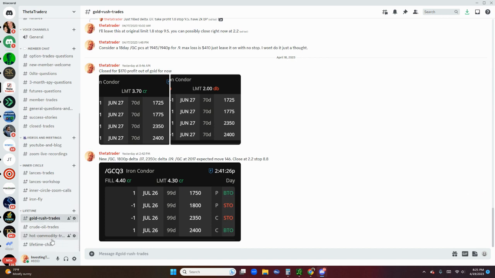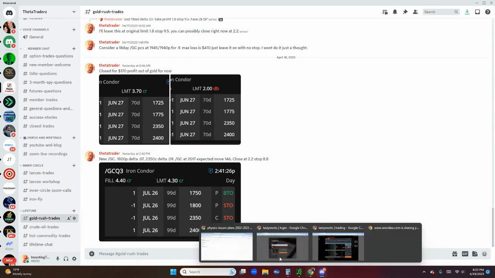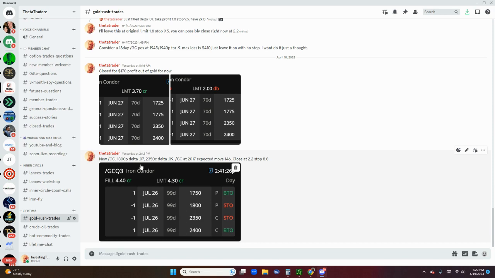These are all very similar. I'll show one of them. So gold rush trades, GC. We're going to be selling the 1800 put and selling the 2350 call. Let's see, I'm trying to see. I actually did an iron condor on that. We could just make it a strangle anyway. So I did make an iron strangle, but I just said the sold option deltas.